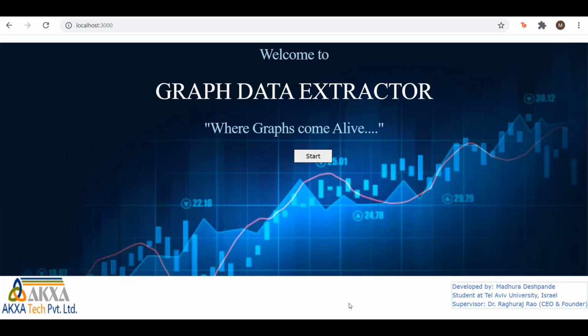AKXA Tech is an IIT Madras incubated data analytics company which provides services to process plants. Sometimes they receive their data in the form of graph images and they want to convert it to data which can be used for further processing. My application does exactly that. And let me show you how.